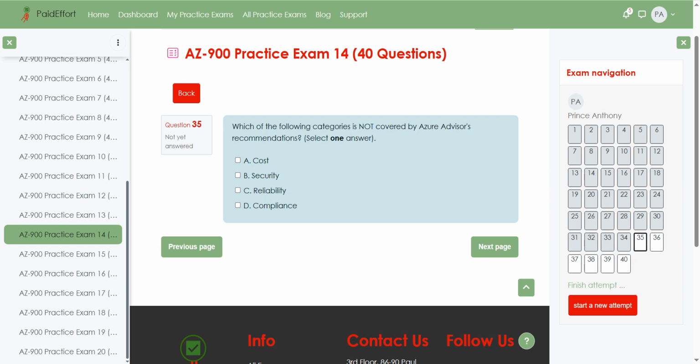Which of the following categories is not covered by Azure Advisor's recommendations? A. Cost. B. Security. C. Reliability. D. Compliance. The correct answer is compliance.